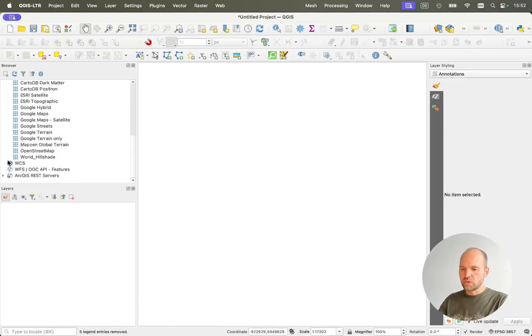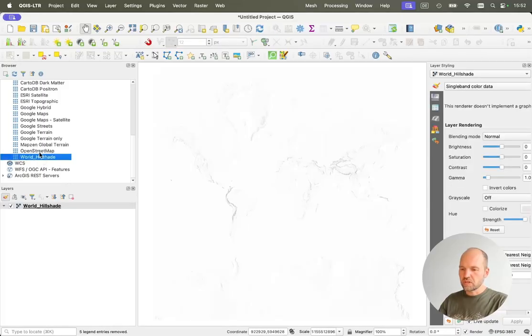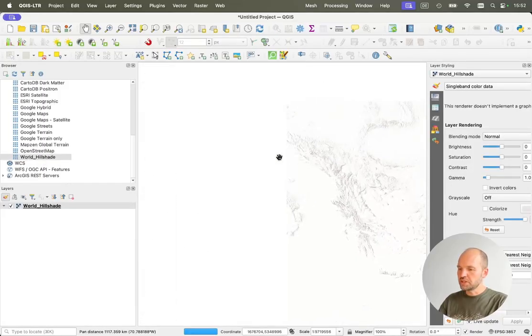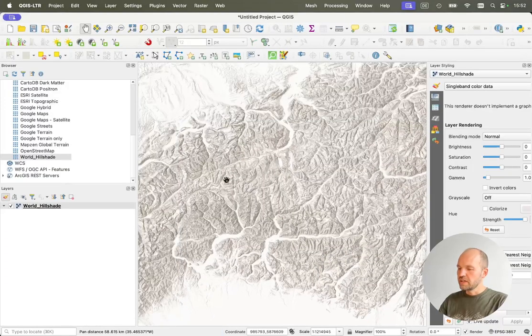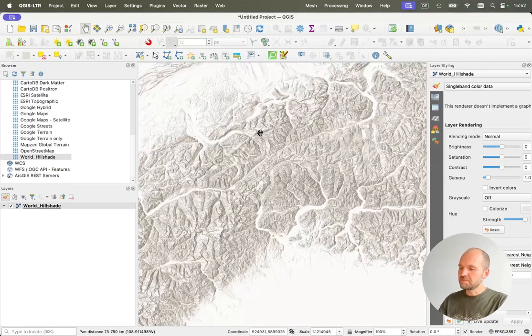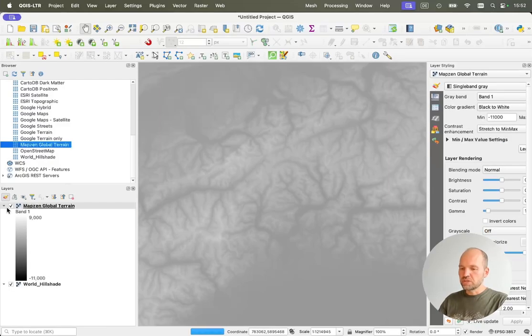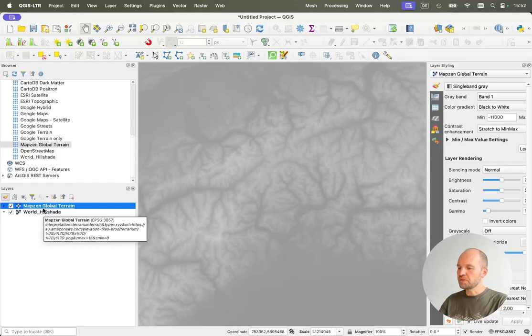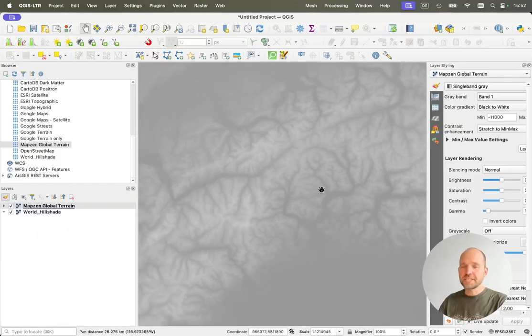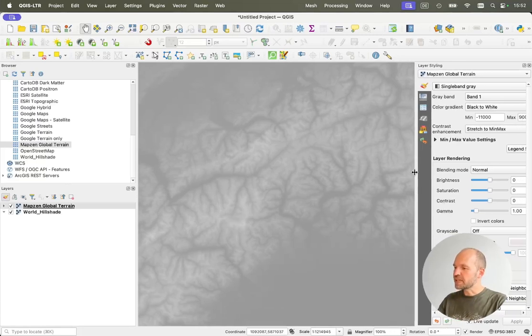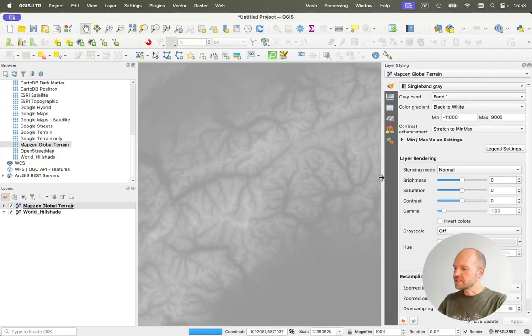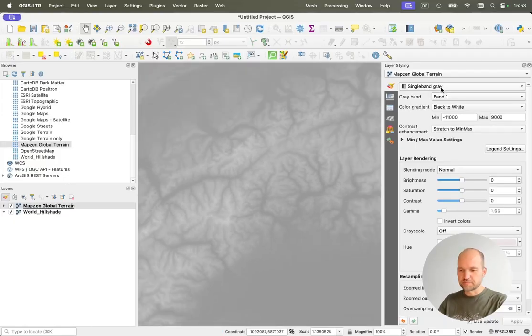So the ones I'm looking for are the global hillshade image provided by Esri, a nice way to visualize terrain, and global topography, which we have in the map then global terrain layer. This one looks a bit dull, right? It's rather grayish. Why is that? Simply because we display it in grayscale colors.